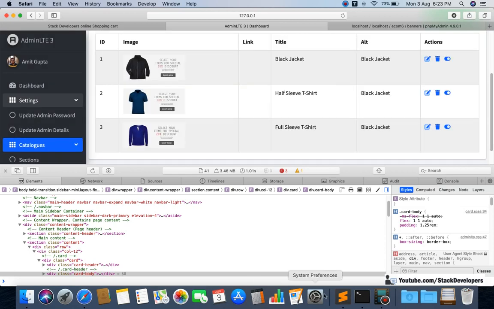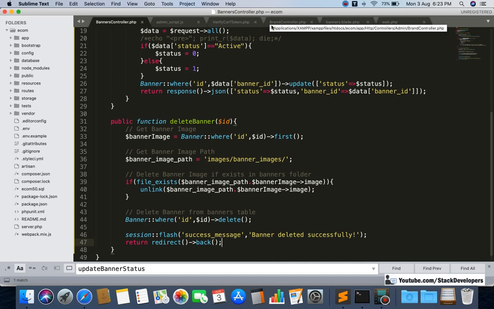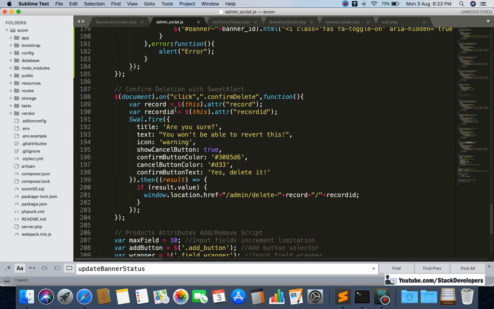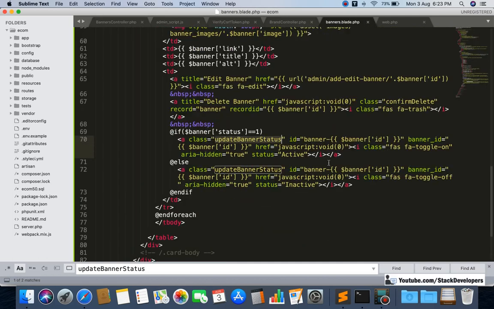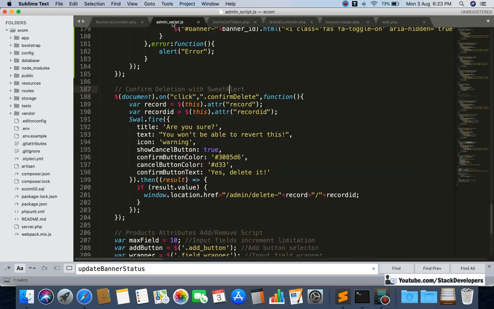We have the common function, if you remember, for deleting anything from our admin panel, and it really helps us. You can check out the common function. We have the common confirmation deletion with sweet alert. We just need to pass the record and record id. The record is the banner we are going to remove from the banner table, and the record id is the banner id. We are passing that from our banners blade file. You can see that we are passing in record banner, that is the banner table.